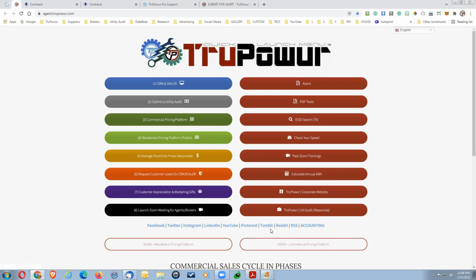Obviously, the social media platform is down here in the bottom right hand corner. If you have any needs or updates to your accounting or anything that has to do with your specific license, if you're trying to upgrade, say, from an agent to a broker, or you need to change your credit card, or whatever it is that you need to do, this is where you can access that through the accounting.